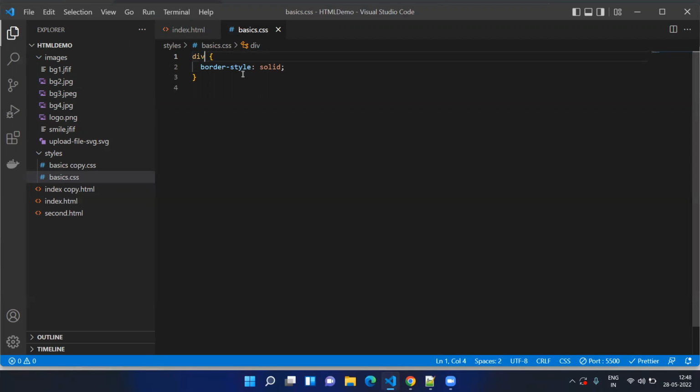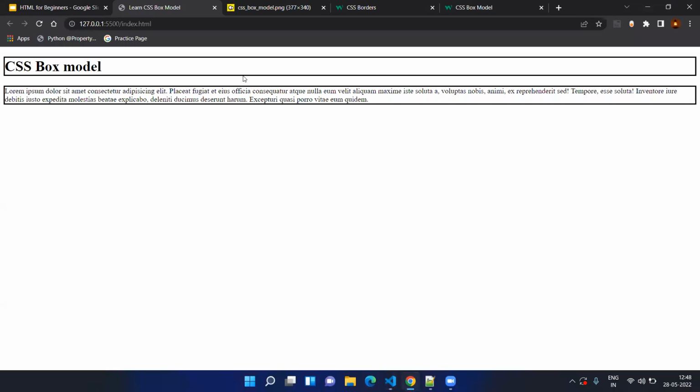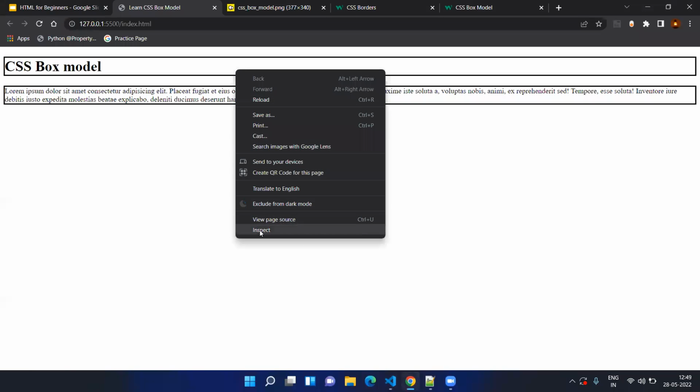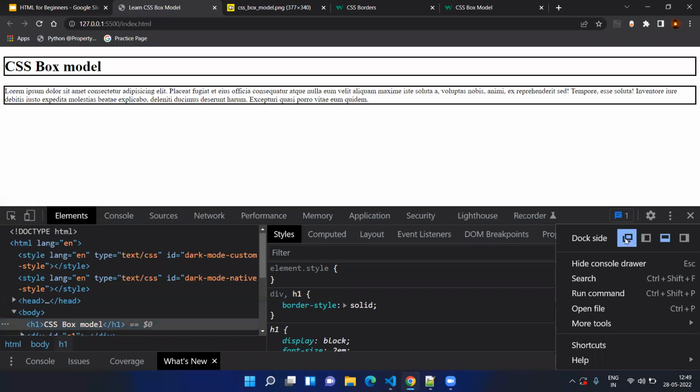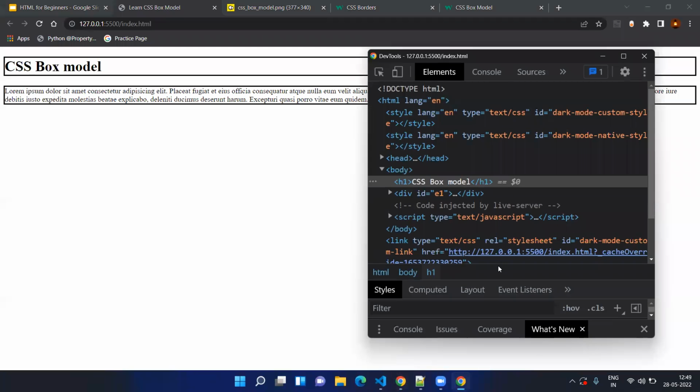Let's say I want to see both, then div comma h1, and save it. Here you can see the default boxes around the heading and the text. So these are the basic things we have in the box model. To show the same thing in a different way, click on the inspect button and dock it into a different window.